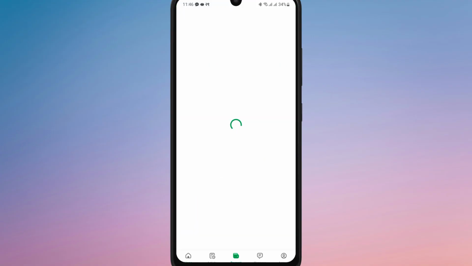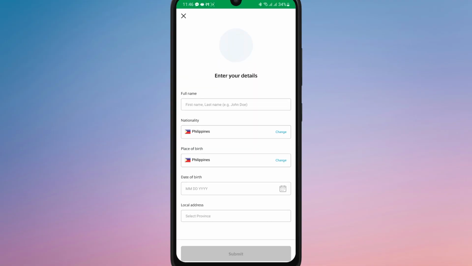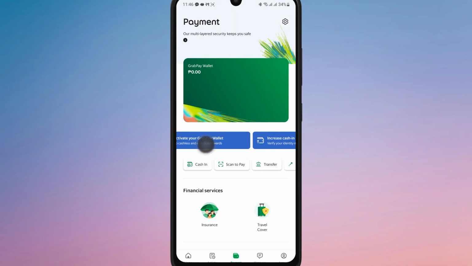Once you are in the payment section, you will see different payment methods like GrabPay wallet and cards. Ensure you have sufficient balance in your wallet for the purchase. You can add funds to your GrabPay wallet using your bank account, credit card, or debit card.